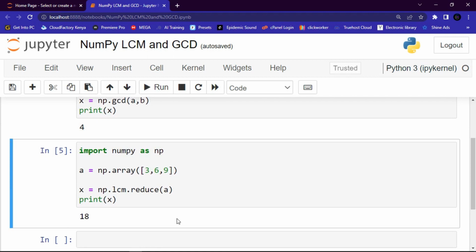So perhaps let me change the values here so that they cannot be the same. Perhaps let me say something like 20, 8, 32, 36, 16, or whichever values you have.